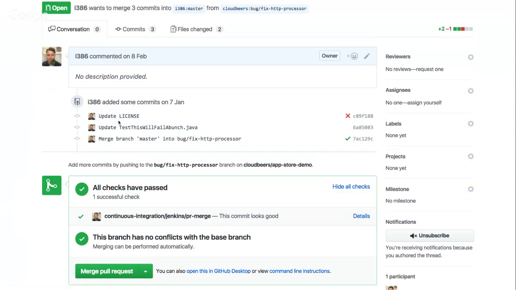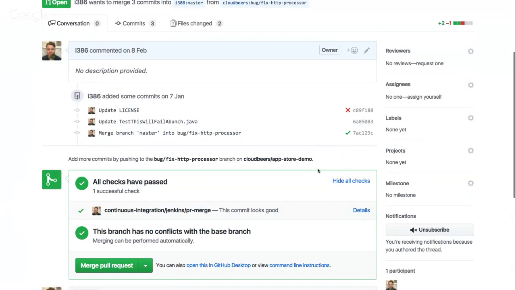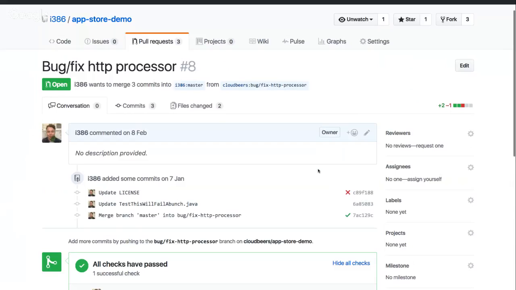But then, as I pulled in some new changes, I updated some Java tests, and I merged in the contents of master into this branch to get some updates, the changes for this pull request are actually now passing. So that's really highly valuable.